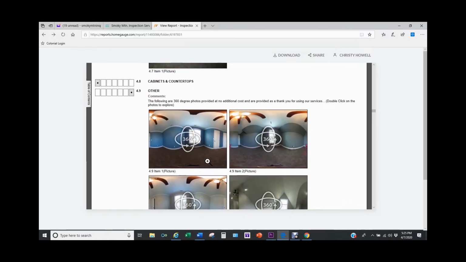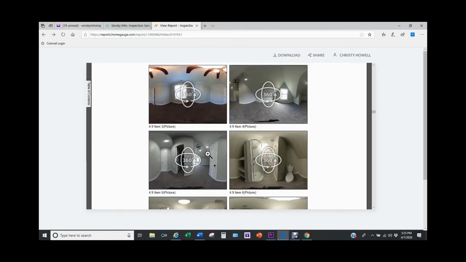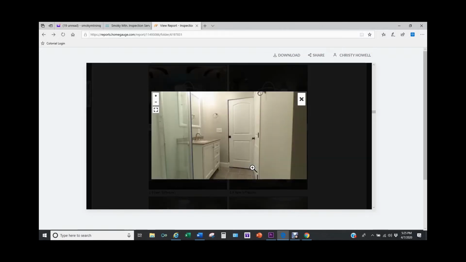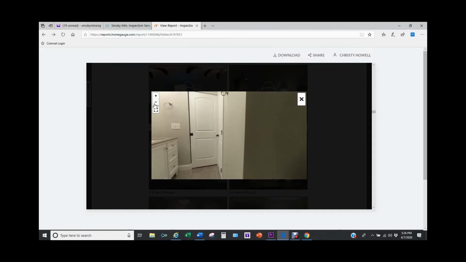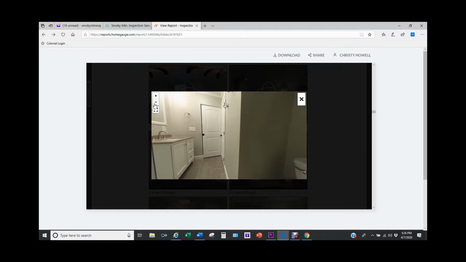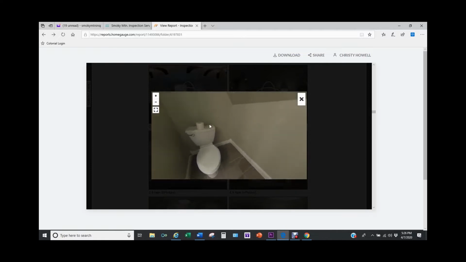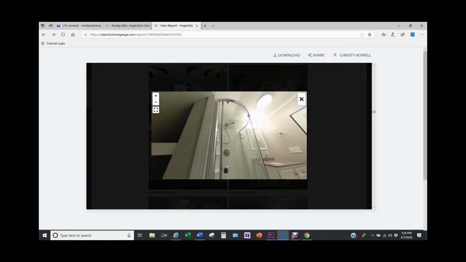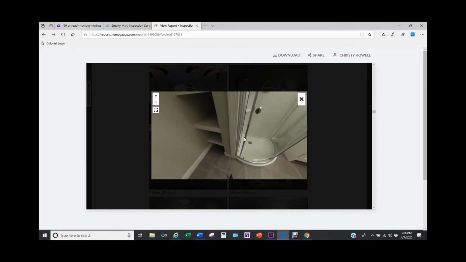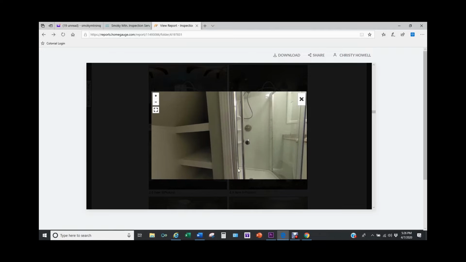So as a thank you, we don't charge any extra for this, but we'll even include 360 photos in the report. So maybe some of your family members want to see inside the home. You can send them this report, and they can actually take a look at those photos. Here we can expand out, and we can spin the entire room. We can look up, and we can look down.